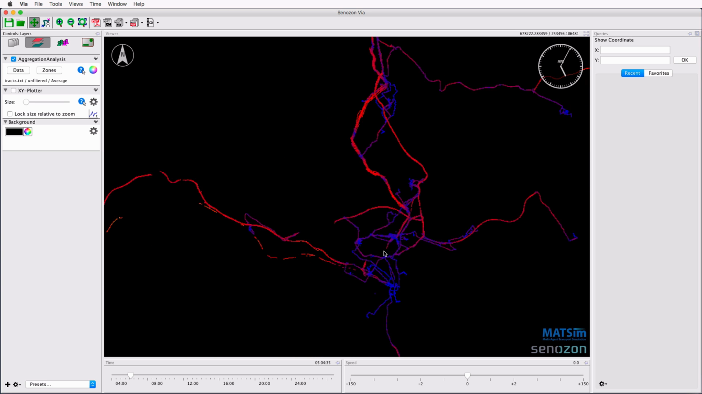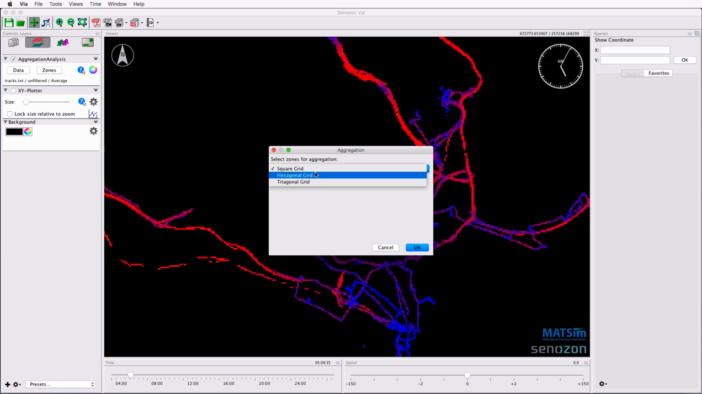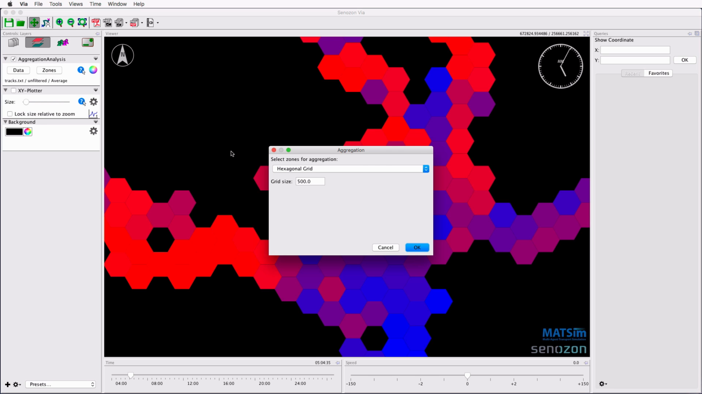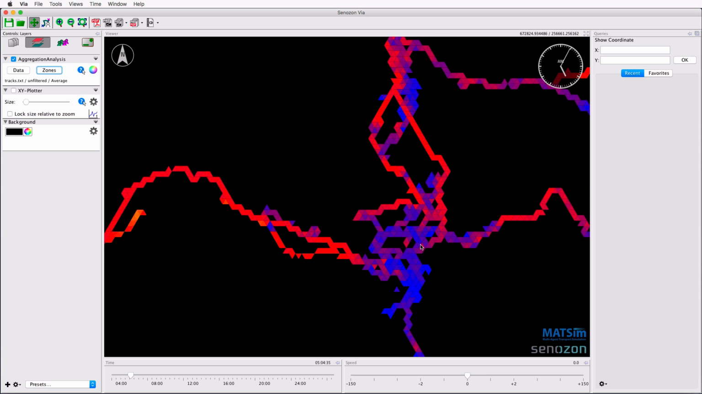By default, Wire uses square zones for the aggregation. In older versions of Wire, hexagonal zones could be used as well. Now, in Wire 1.7, we've added a new triangular grid for you to choose from, allowing for very interesting visualization options.